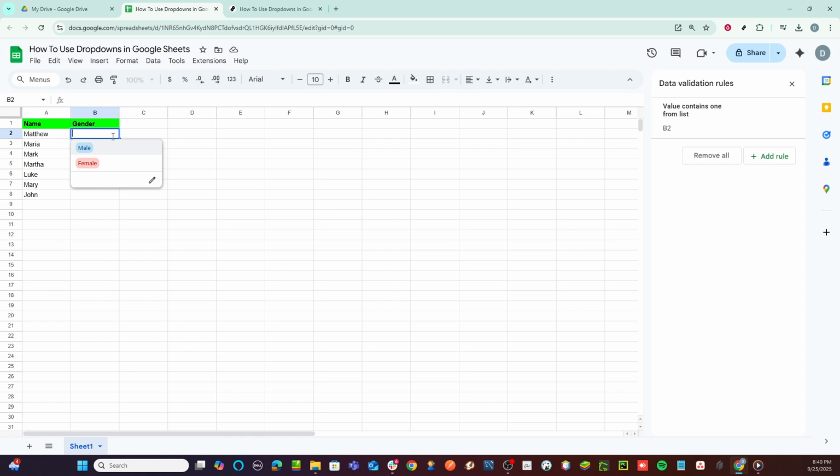Now, let's add another example. Click on cell B3 and repeat the process of selecting the drop-down and then choose Female. Here, the background will switch to pink, showcasing the different color coding you set earlier.